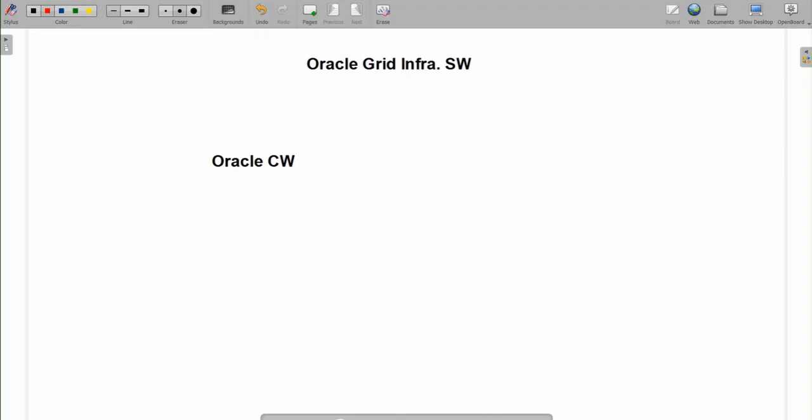And another product is Oracle ASM. And ASM is Oracle Automatic Storage Management. Okay? So this Oracle ASM provides a shared storage solution. One of the benefits of bringing Oracle ASM into the Oracle Grid Infrastructure software is Oracle Clusterware can leverage Oracle ASM storage.